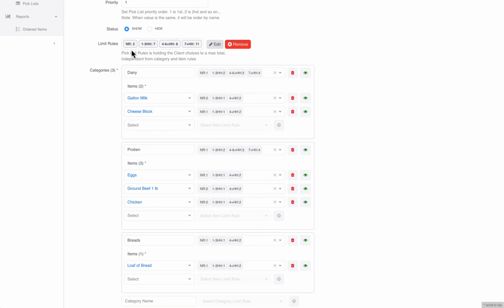Now, what that's showing here is no residence is 2. If I have 1 to 3 household members, I can get 7. 4 to 6 plus, I get household level 8 items. And then if it's 7 plus, it's 11 items.